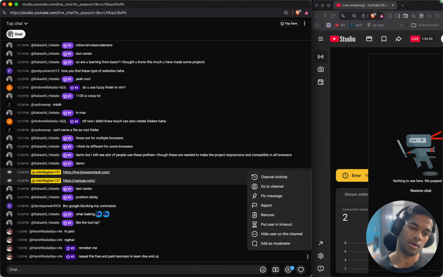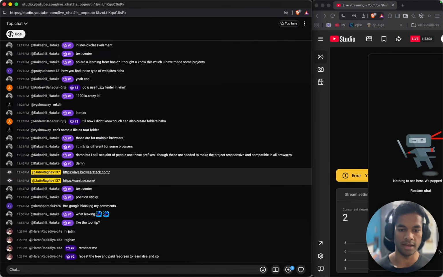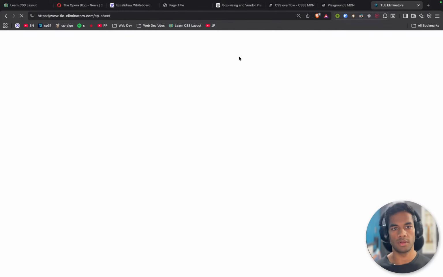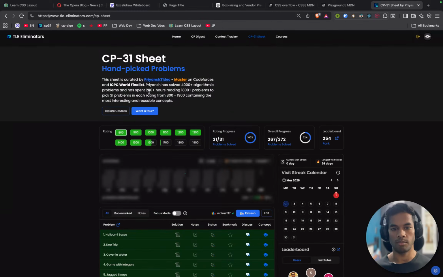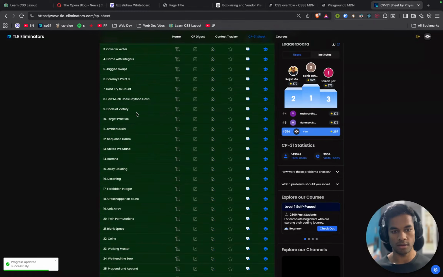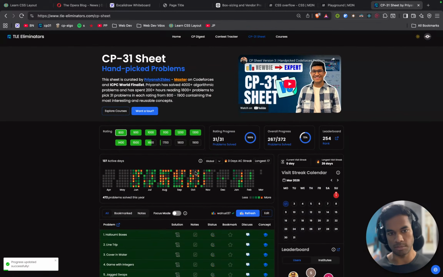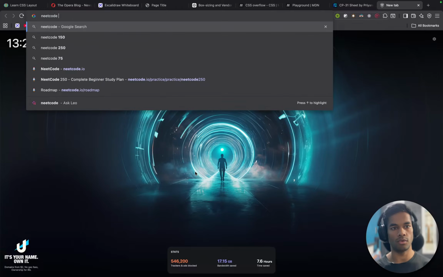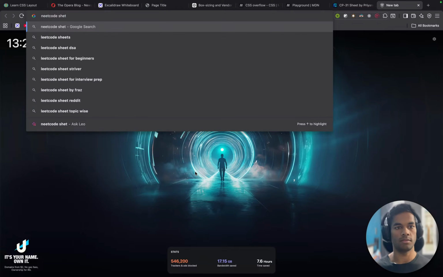Okay, for CP and DSA, you need two things: a place to look up theory, and a place for problems. So for problems, you can go to this thing, CB31. This is pretty cool. You can start solving problems of lower rating, starting from 800, and keep going up. And also you need a code sheet.